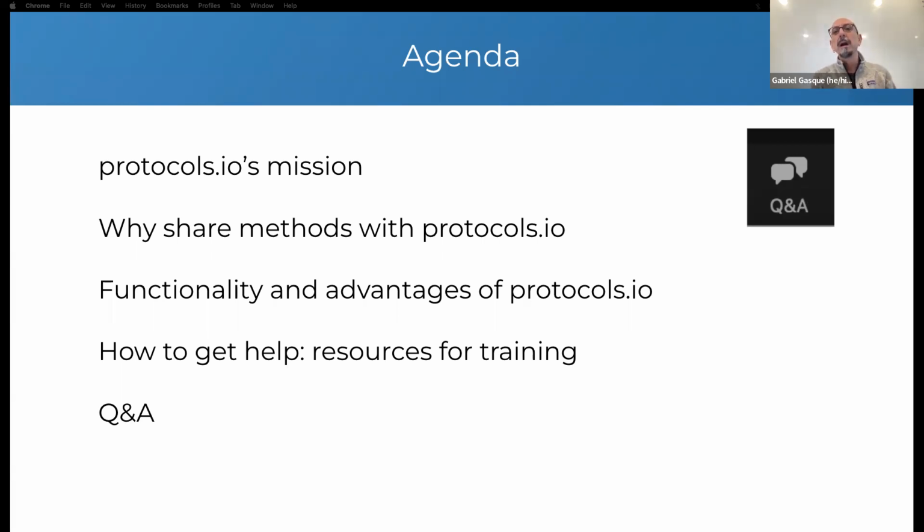In this webinar, we will go over some of the more general points in terms of the motivations for creating protocols.io, what our mission is, and how our platform and tools can make your work easier and faster, both in the research lab as well as the classroom. And it can also increase your reproducibility.